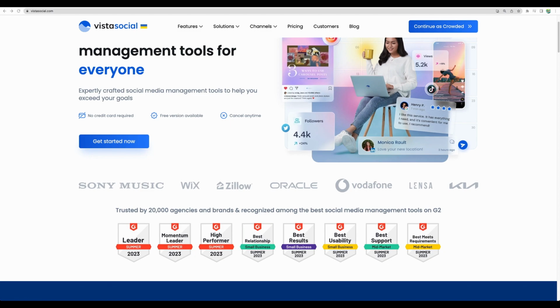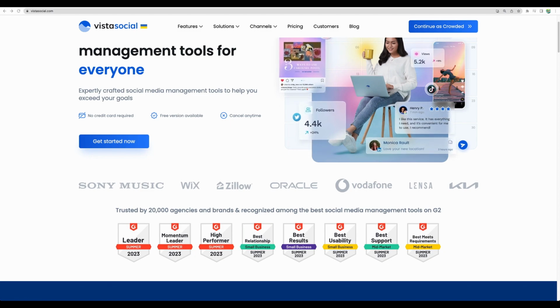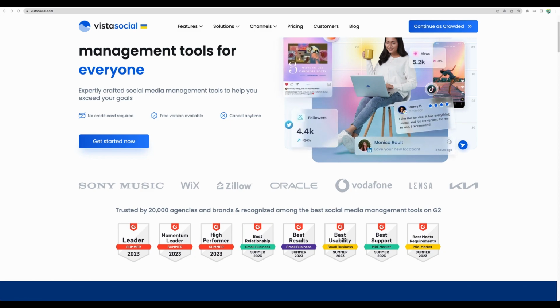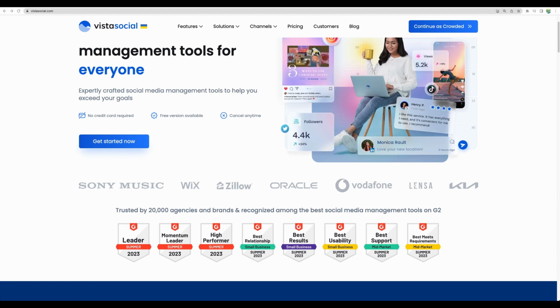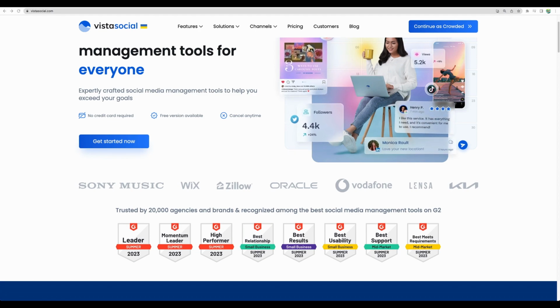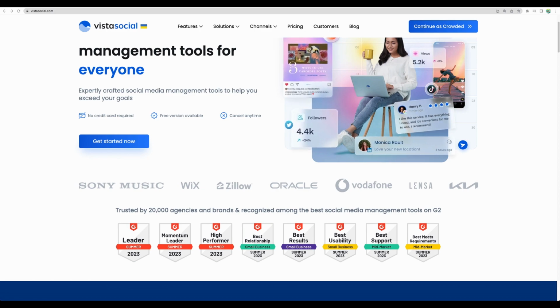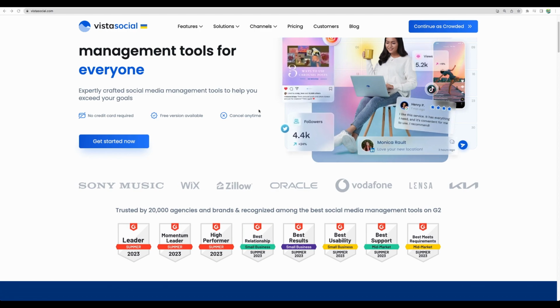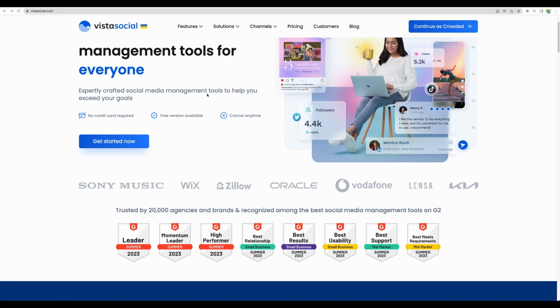In today's video, I will do Vista Social review and demo. This tool recently came to AppSumo as well, and I will show the details of the deal in a moment. And before we start, this is their main website.